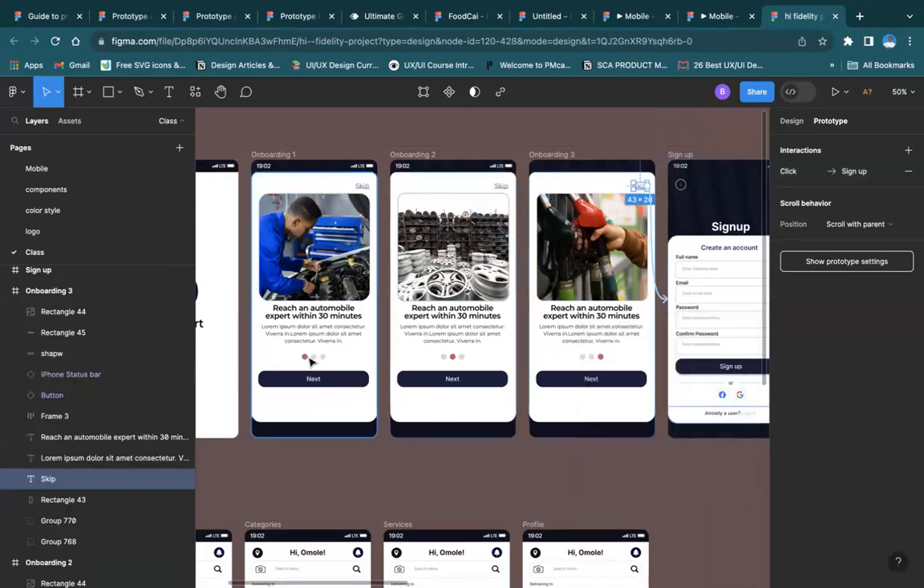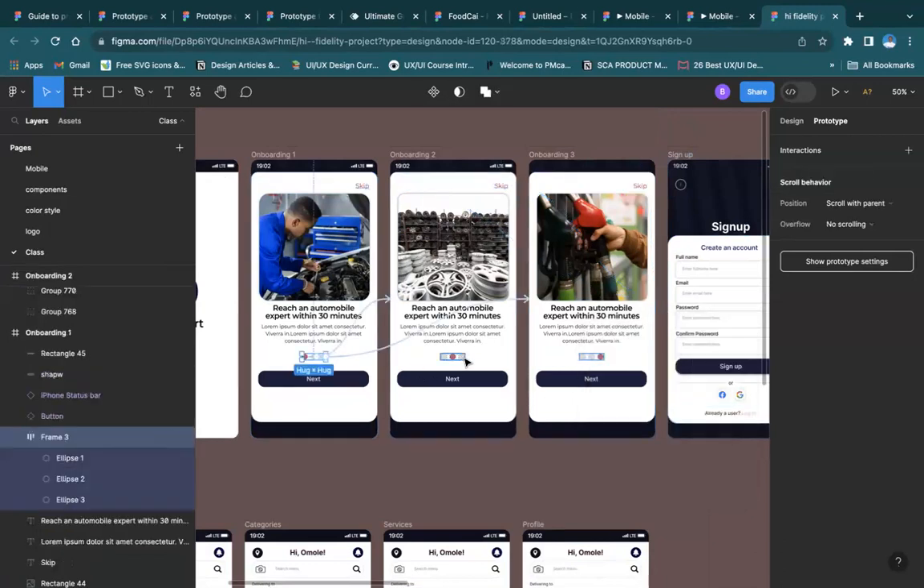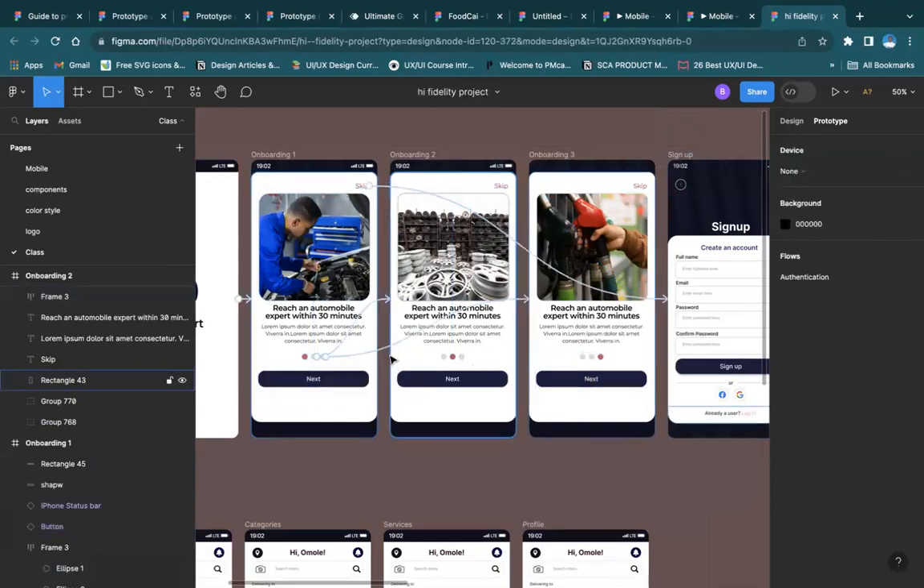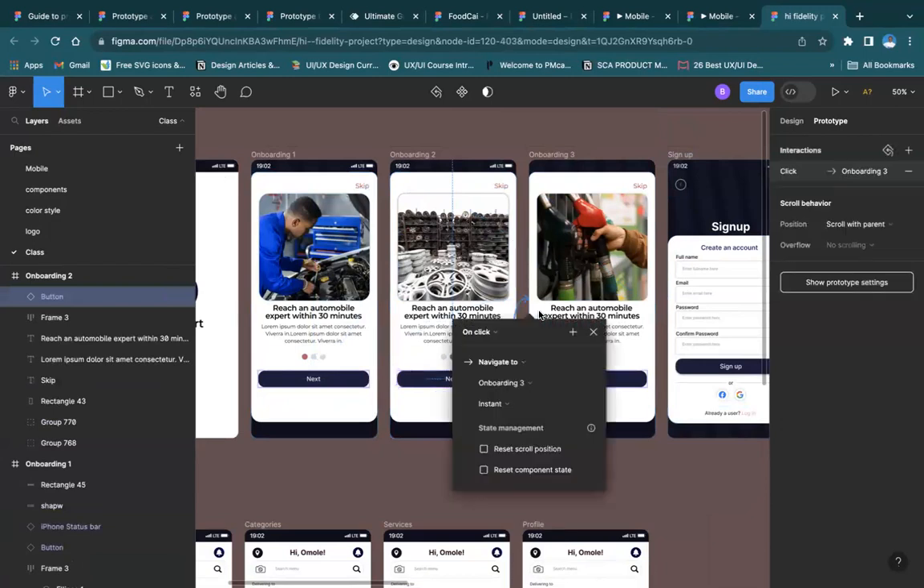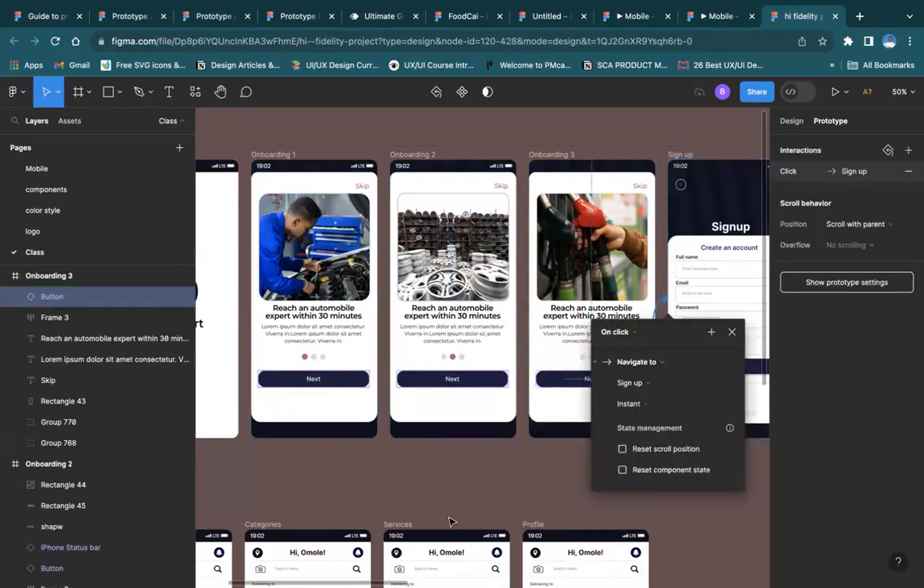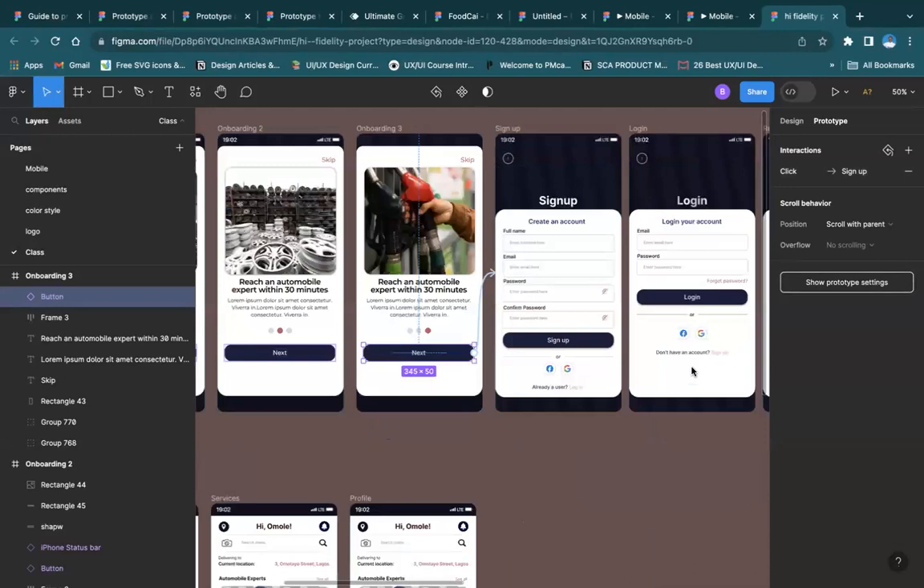Now we've done this one. I think I've done this one. I've not done this one. You can as well do this one too, but let's now prototype the button. Next should take me to this, which is on click it should move to this. Next also should take me to this. On click it should navigate to 3. Then this next should take me to this. On click it should navigate to this. So we are done with this particular part.